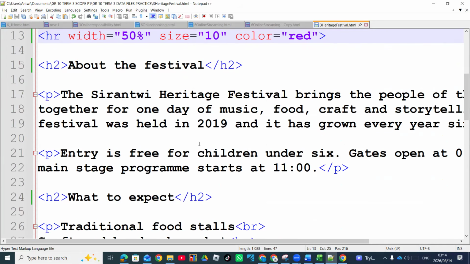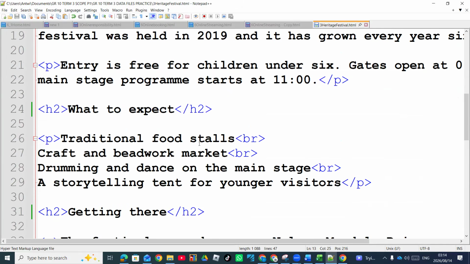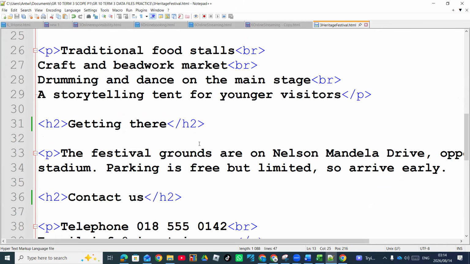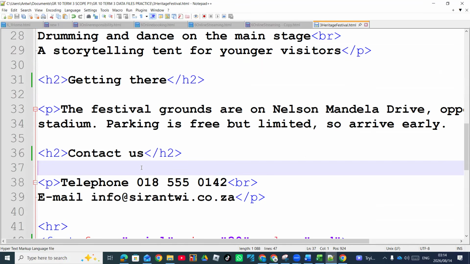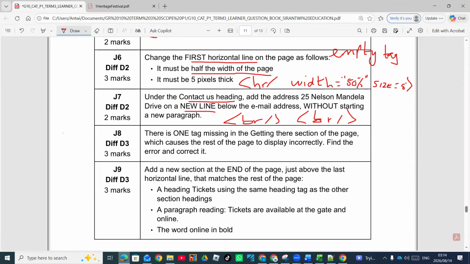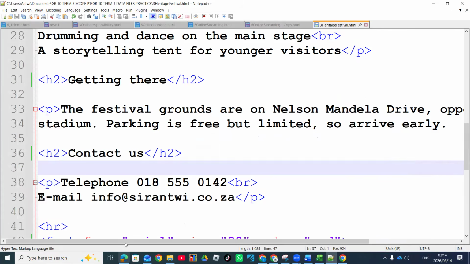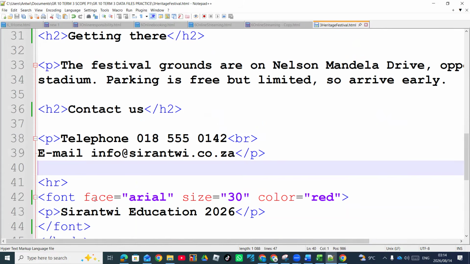Where is contact us? Yeah, here. Now, the question says we must add the address 25 Nelson Mandela Drive on a new line below the email address. Okay, so here is the email address. We need to add that one.